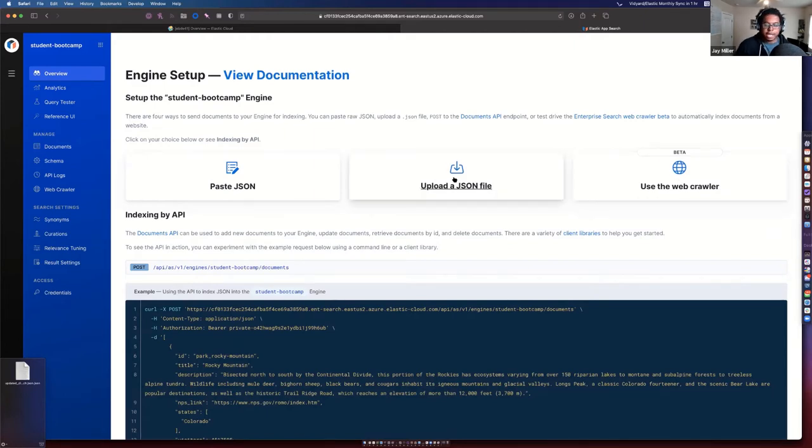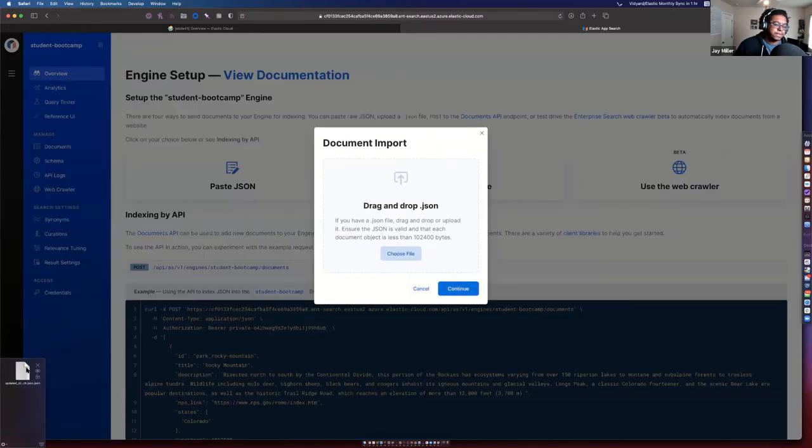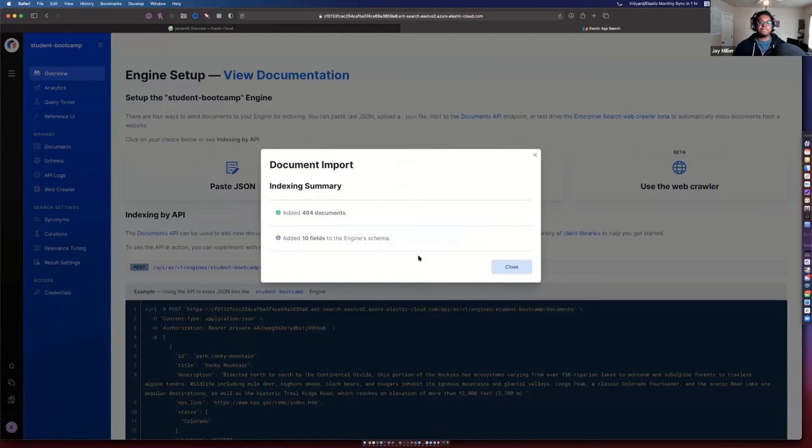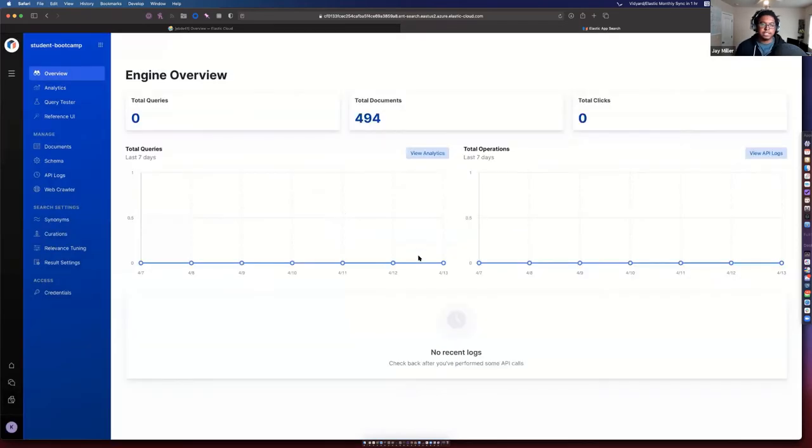But we have data. We're just going to upload a JSON file. So I can take that. I'm going to drag and drop that JSON file onto here, and I am going to hit continue. All right. And just like that, we've added some documents and some fields, and it takes us to this overview page where there's not much going on, but this is good because this gives me the ability to explain how App Search works.